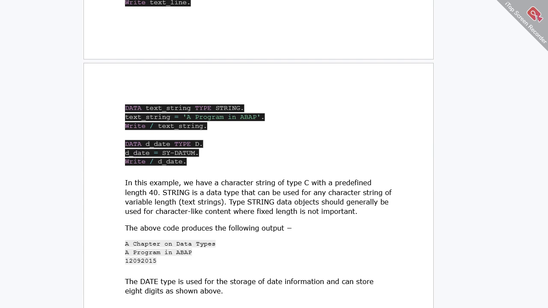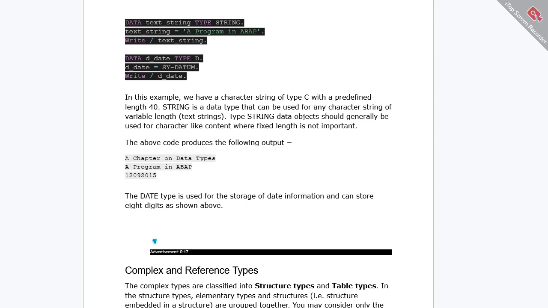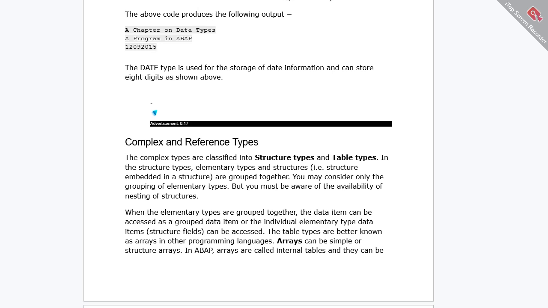In this example, we have a character string of type C with a predefined length of 40. String is a data type that can be used for any character string of variable length text strings. A type string data object should generally be used for character-like content where fixed length is not important. The code produces the output: a chapter on data types, a program in ABAP. And the D data type is used for the storage of date information and can store 8 digits as shown above.